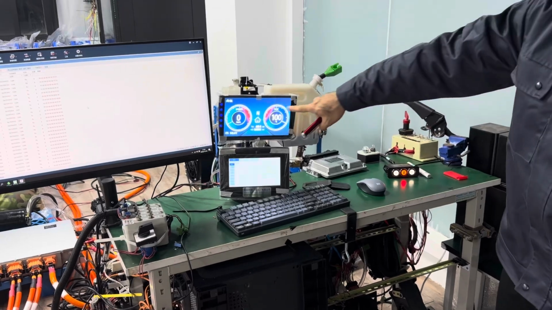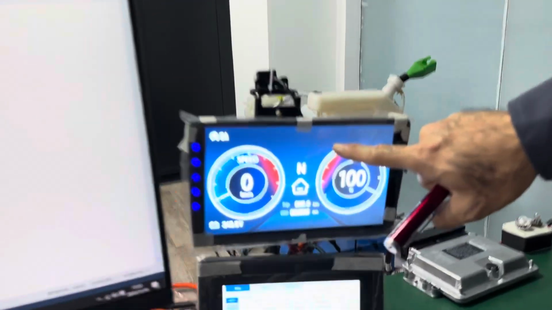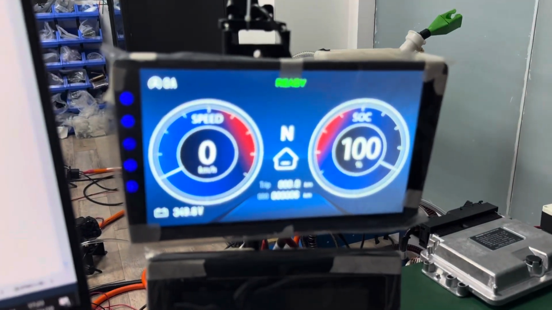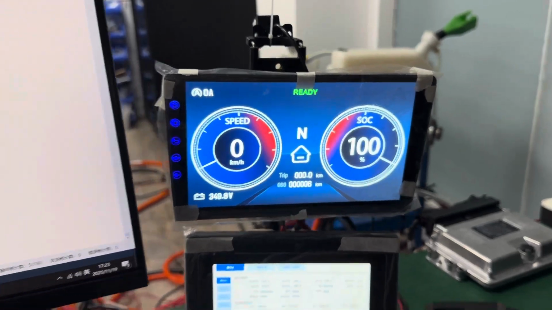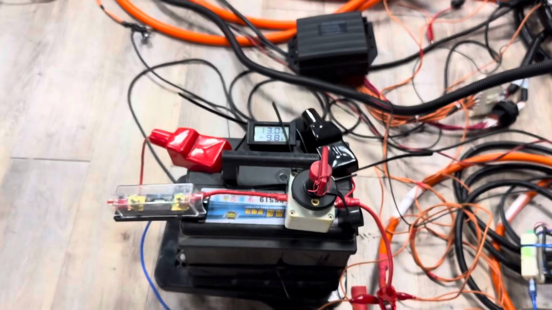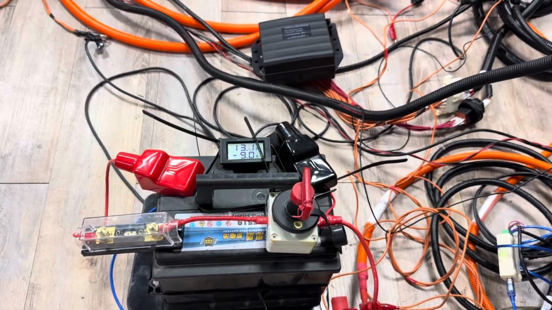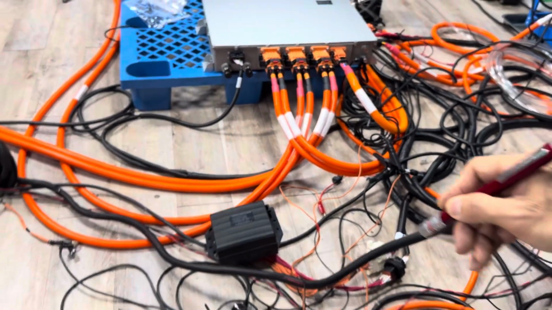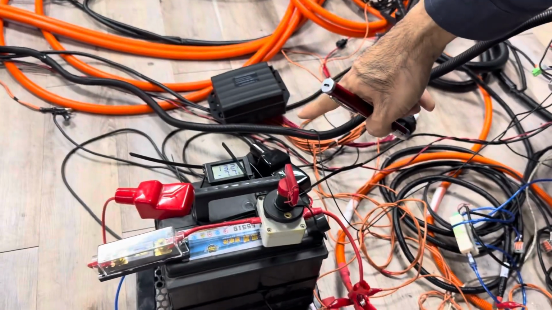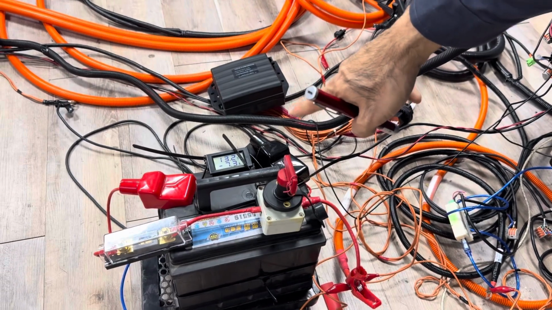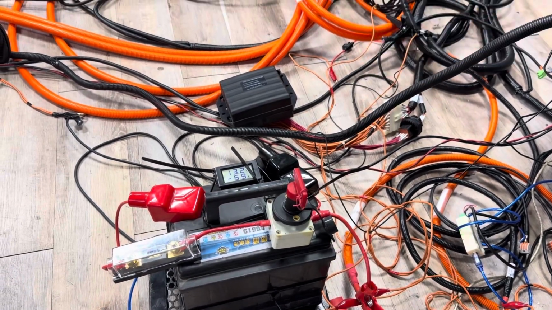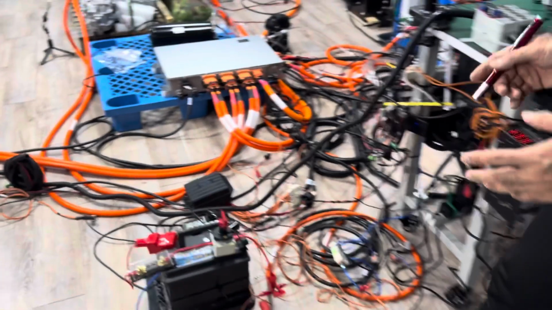Okay, now we can see the ready sign. This is the ready sign. We can hear the relay is on. Now we can see the charging current. This is the charging current from the DC-DC to the lead battery. Now it's charging at 7 amps.